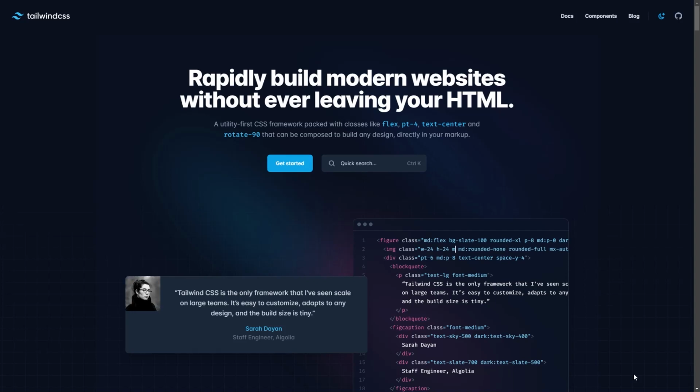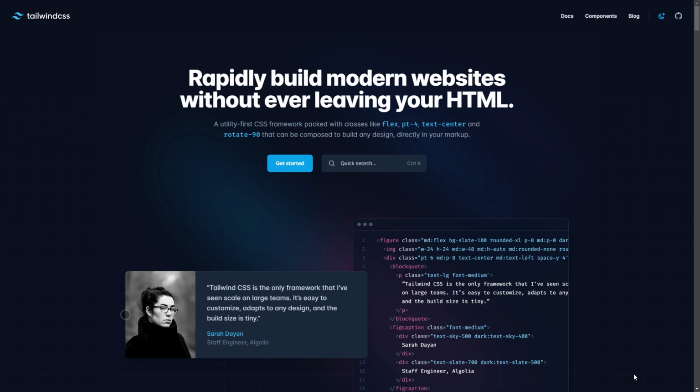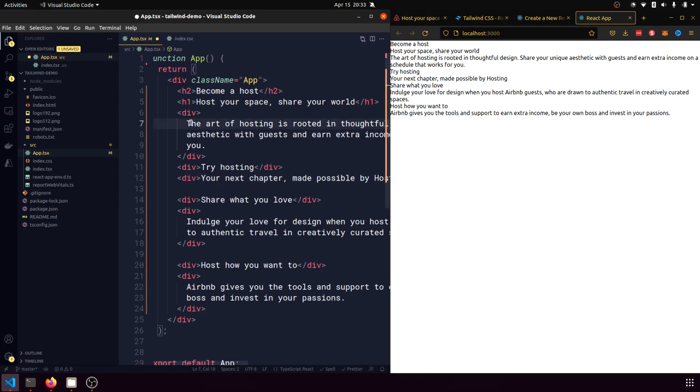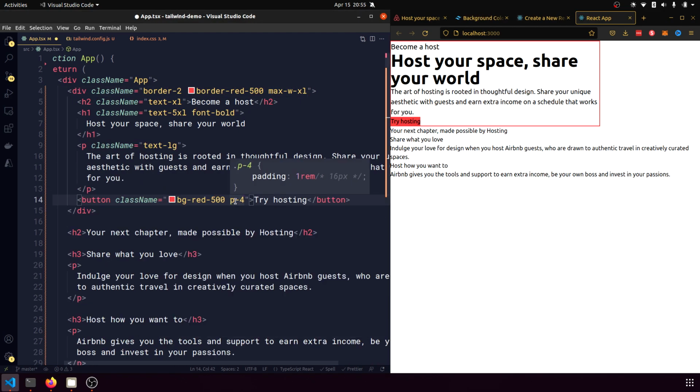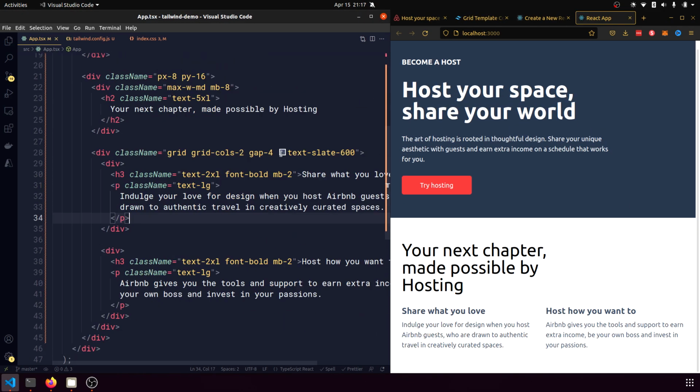Tailwind CSS is one of my favorite front-end technologies to use right now because it gives you the ability to make your apps look really good really quickly. In this video, I'll be showing you how to use Tailwind to style a plain text React website to look like this Airbnb landing page.